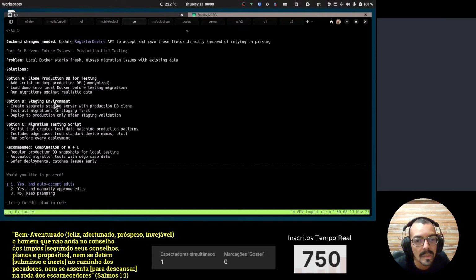Staging environment. Create a separate staging server with a production DB clone. Test all migrations in staging first. Deploy to production after staging validation. The staging is a good idea because basically we're going to have a server, and it's a good idea if you run it all inside.